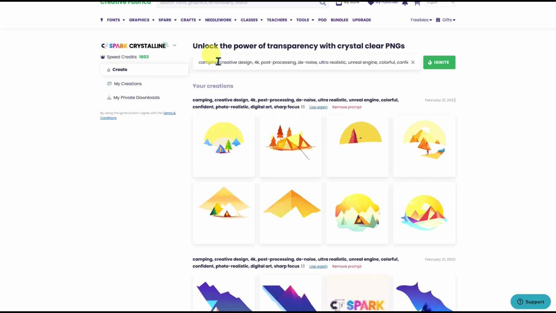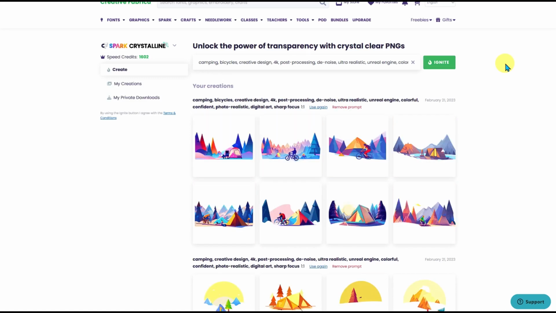Okay, and then if you want to mix camping with, let's say, bicycles, you can just add that in, hit Ignite, and see what it comes up with. Okay, and now you get a camping site. There's your tent. There's someone riding their bike past it, you've got forests.